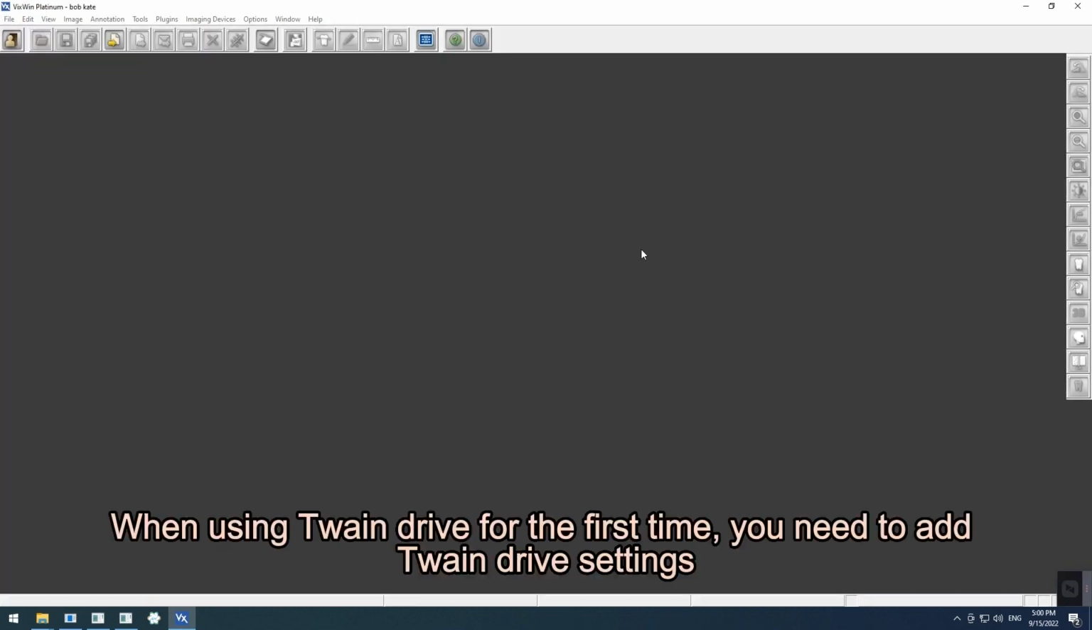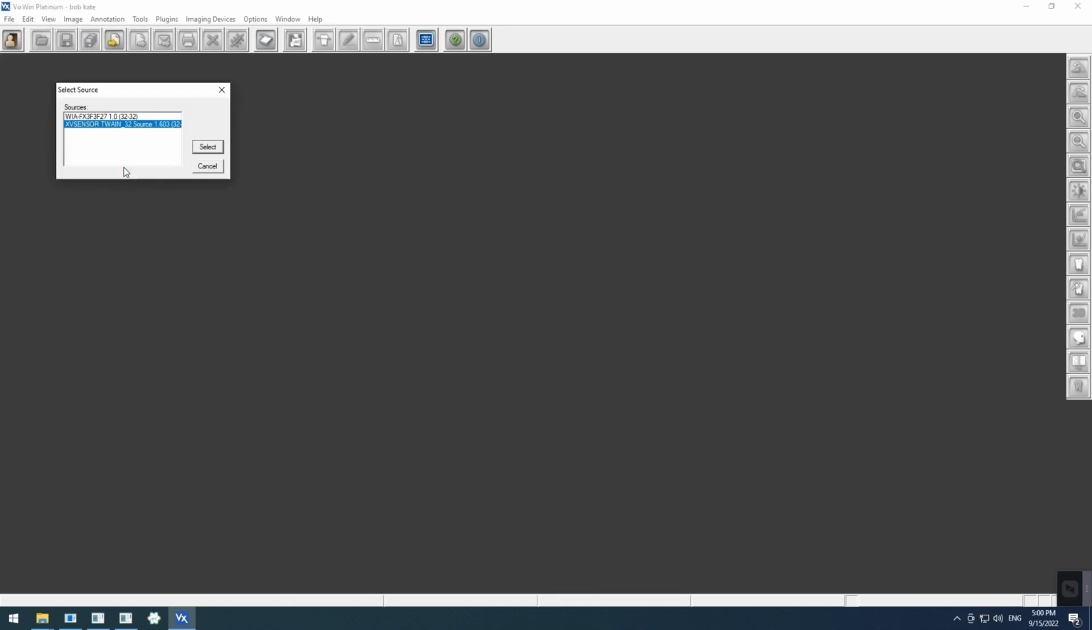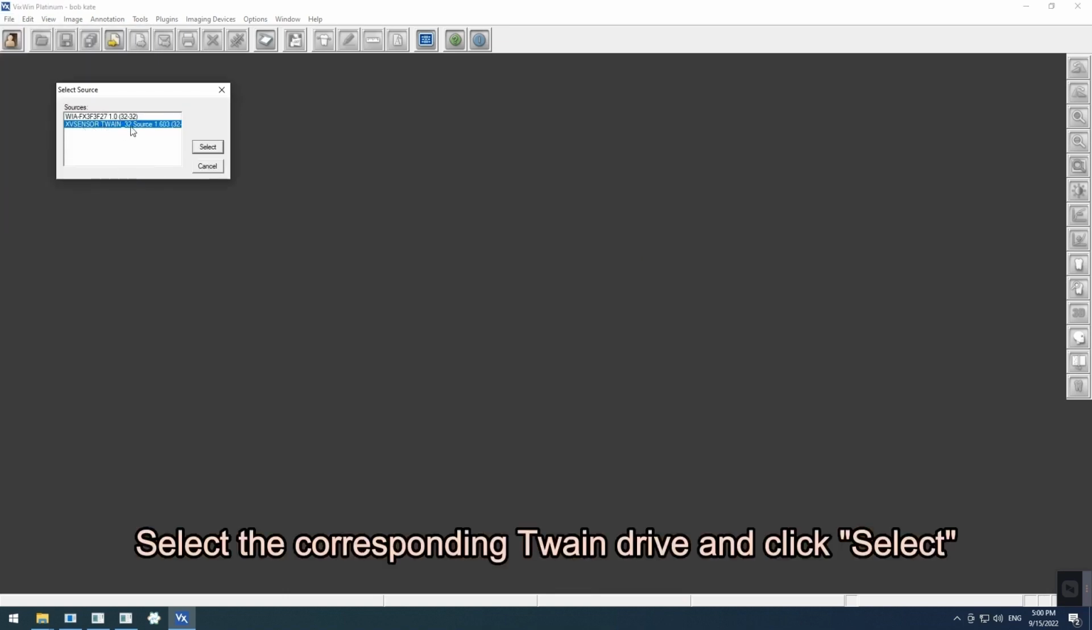When using Twain Drive for the first time, you need to add Twain Drive settings. After entering the main interface of the software, click File, Optical Scanner, Select. In the menu bar, to enter the Select Source window, select the corresponding Twain Drive and click Select.